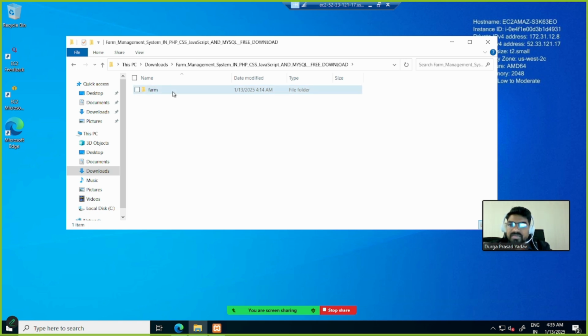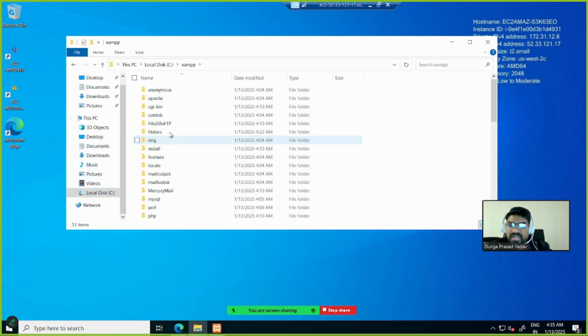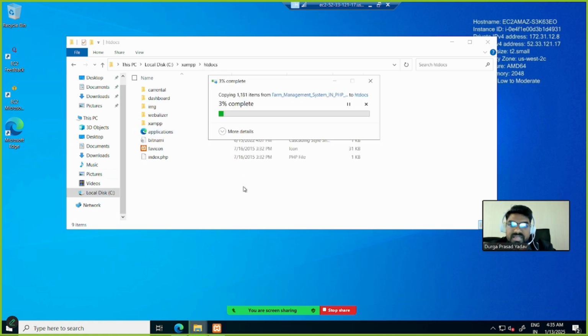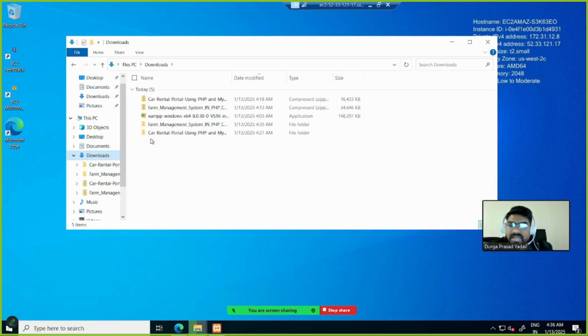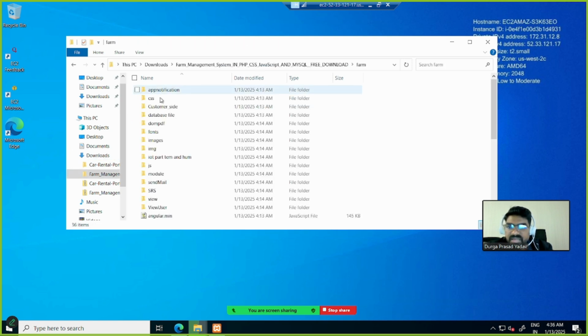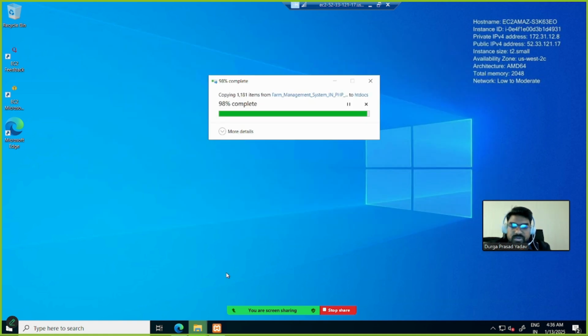This data we can just copy from here and keep it there, please track the process. I have copied the data and I'll go to htdocs and paste the farm project, right? And if we need to check the database, what type of database we have here, if we open this, there is a separate database folder. What we can do is upload all these SQL files there. Before that, we need to check how exactly these files are looking so far.